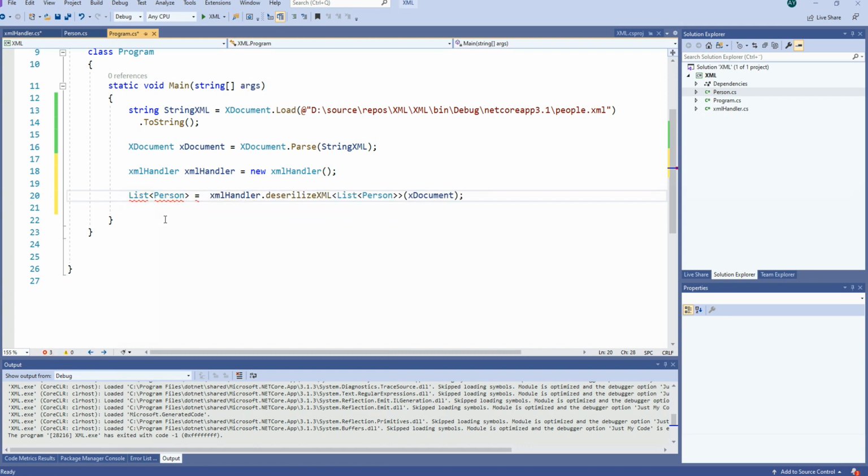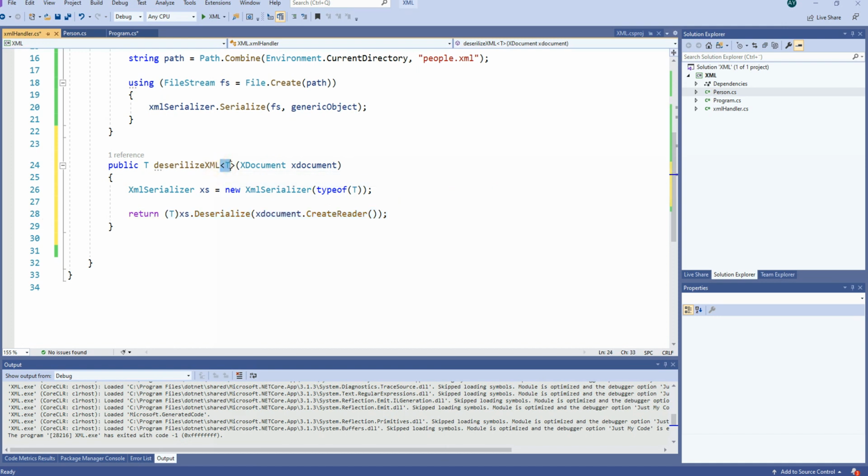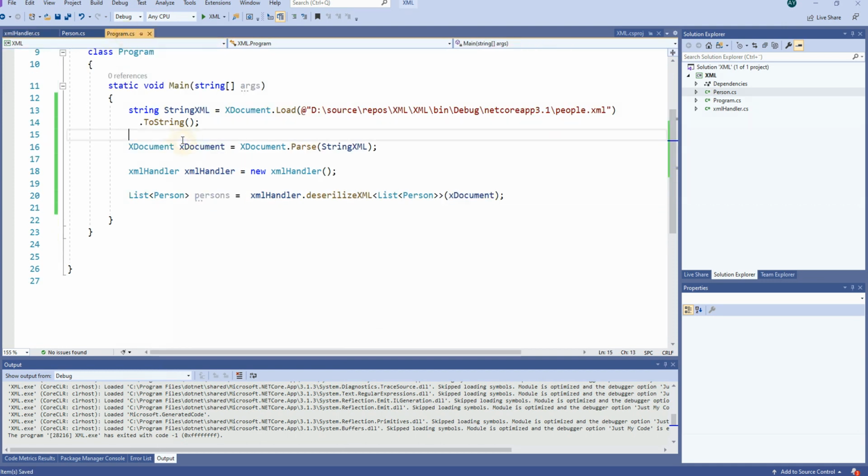So what have we done now? We have called this method called DeserializeXML, and we have told it that the generic type is a list of Person, and we have sent the argument XDocument from here. So here we have said that T is a list of Person. So it should return a list of Person. It should serialize it to type list of Person, and it should cast it to a list of Person here. So let's see this in action.